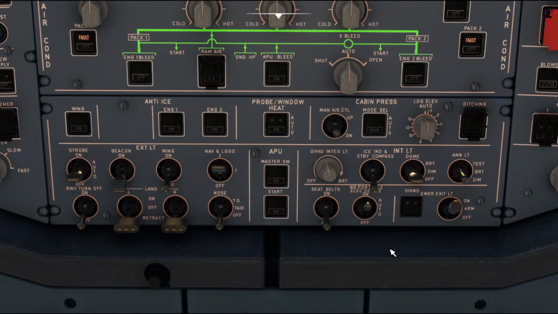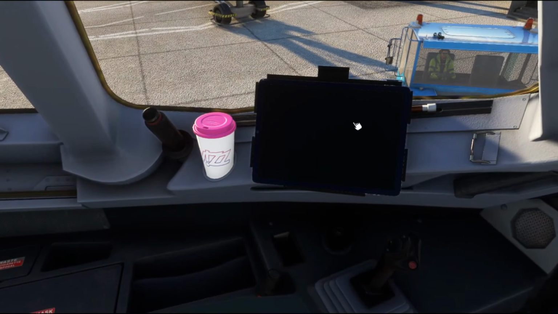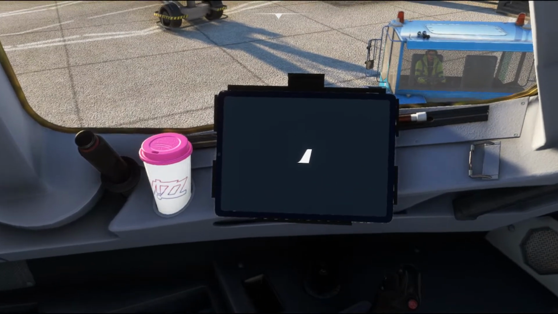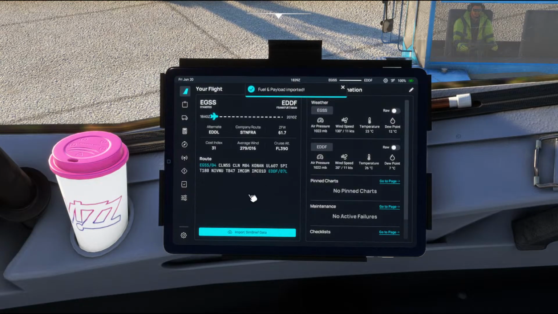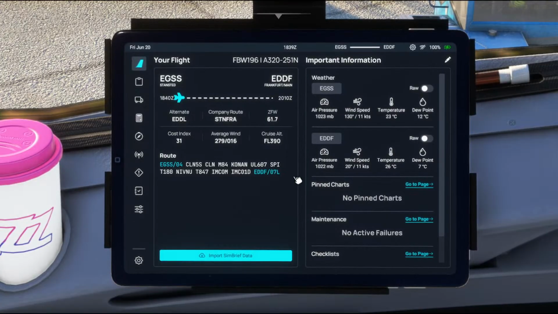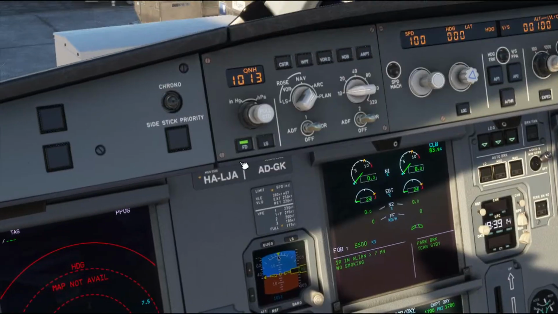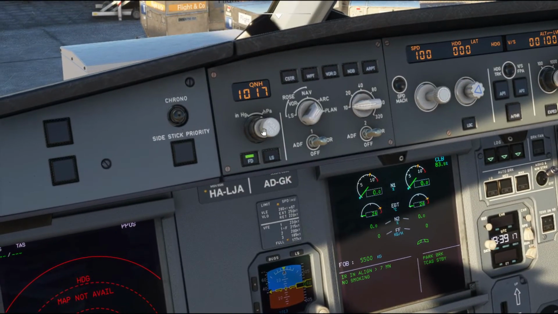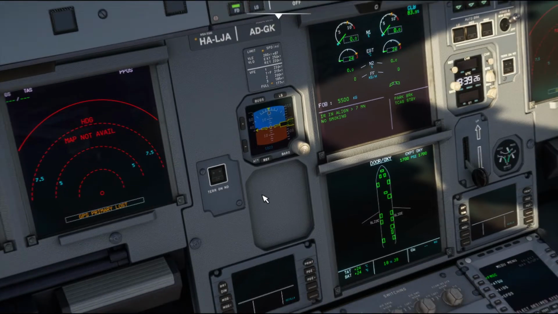Let's get back to our seat. Turn on our tablet and let's pull up the flight plan. So the flight plan has been pulled up. Let's take out this air pressure and input it in our QNH. 1023 is the air pressure and the barometric reference we have for today. 1023 done.